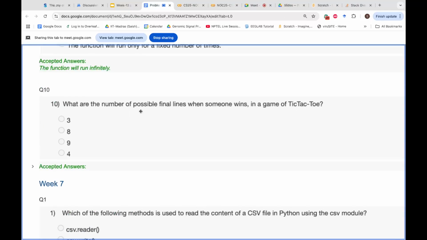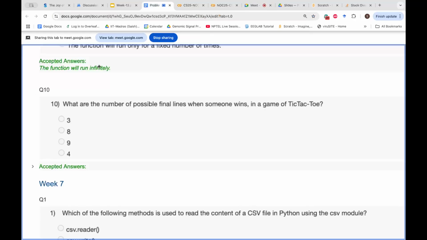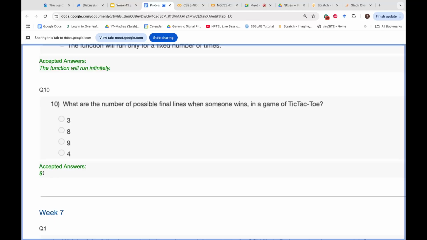What are the number of possible final lines when someone wins in a game of tic-tac-toe? Assuming it is a 3 cross 3. So the answer is 8. You can have three vertical, three horizontal, and two diagonals. Okay, so those are the possible final lines when someone wins.